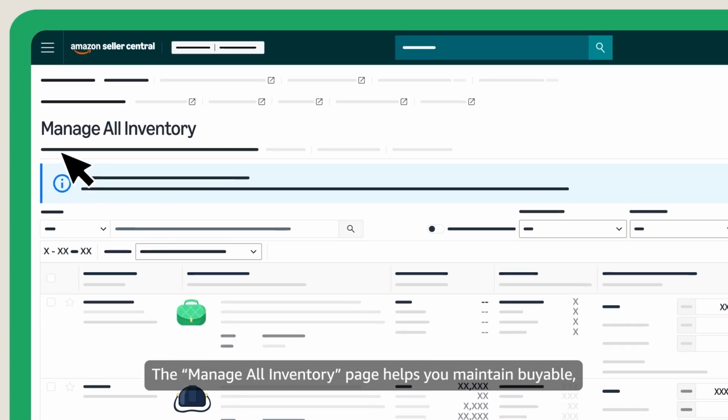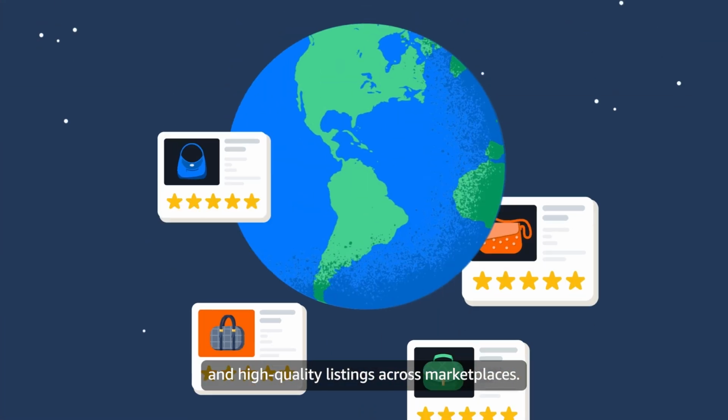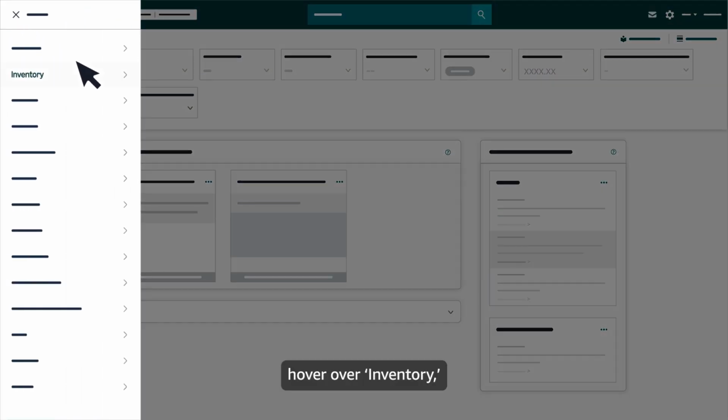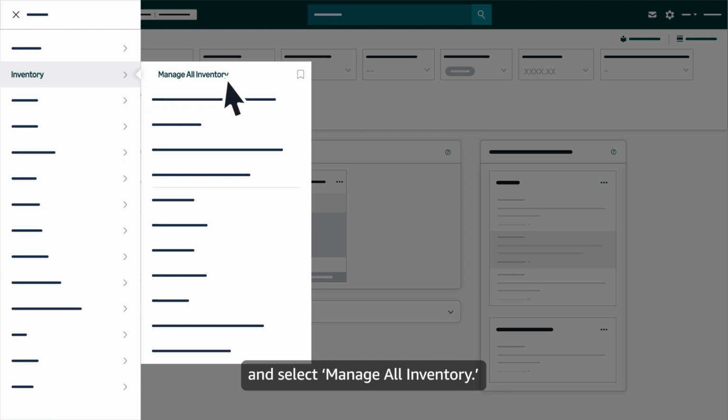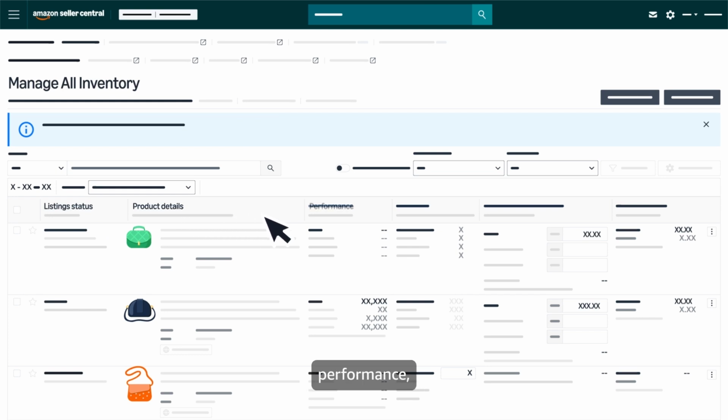The Manage All Inventory page helps you maintain buyable, discoverable, and high-quality listings across marketplaces. To access the page from Seller Central, open the main menu, hover over Inventory, and select Manage All Inventory. This page displays each of your listing status, product details, performance, inventory, price and shipping cost, and estimated fees.